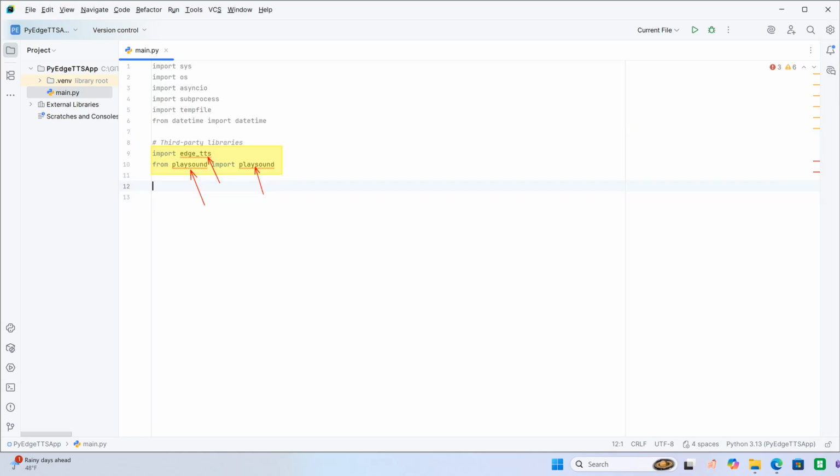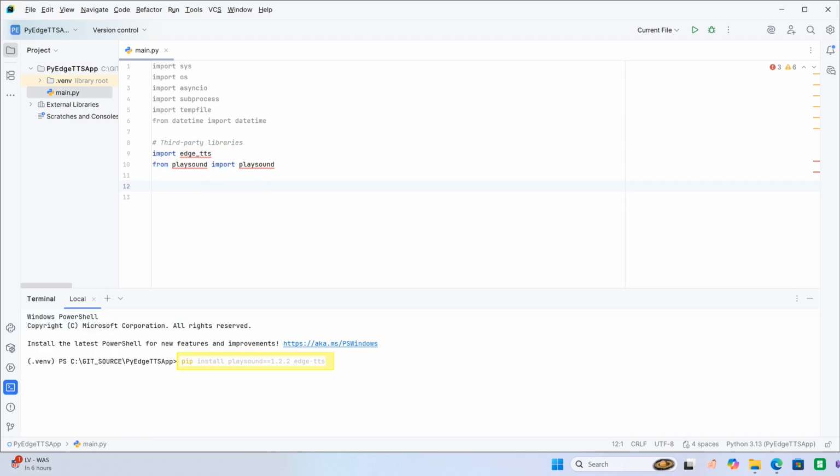For this project, we'll need two third-party libraries. edge-tts is crucial as it provides the text-to-speech functionalities central to this application. PlaySound plays the generated audio. The wavy lines indicate these libraries aren't installed yet. We'll address this next. Pip is Python's package installer. Sometimes specific versions of libraries are more stable. For PlaySound, version 1.30 has a known issue, so we'll install a previous version to avoid this.